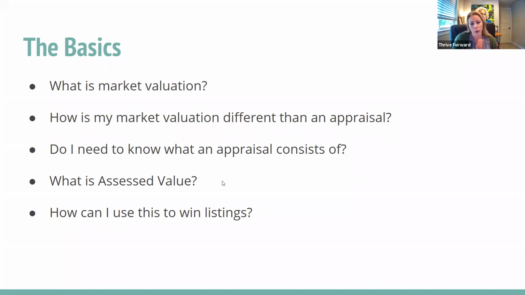Don't ever tell your clients you're an appraiser, but we're just going to pay attention to their tactics and how they do it. An assessed value is actually what the taxation rate is for your property, so how the government decides your tax rate. We're not going to dive into that, but generally it's about 10 to 15% below what your house market value is.